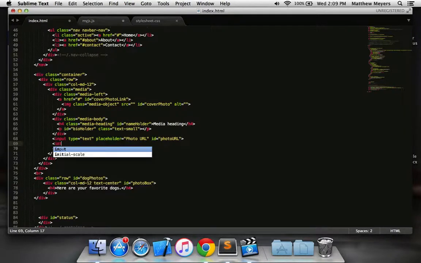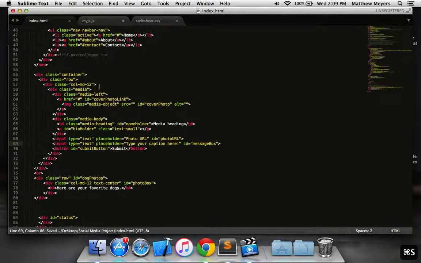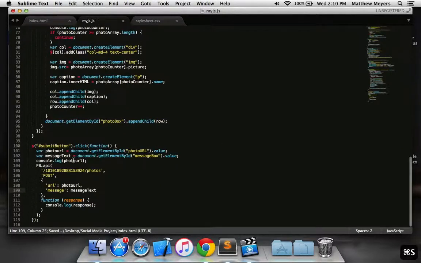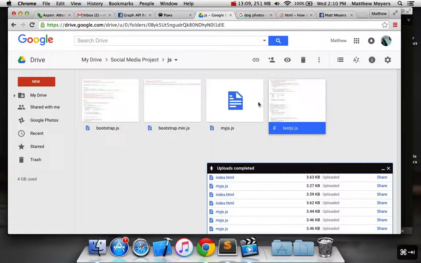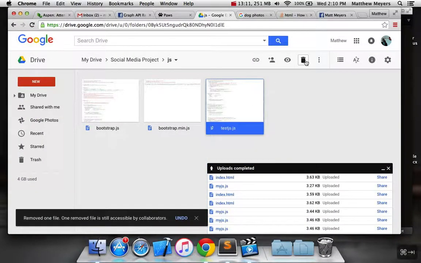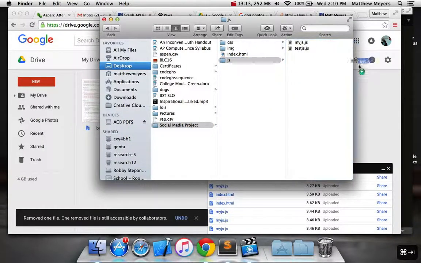Sorry. Input type text, placeholder type your caption here. ID equals message box. So there we go. And our index is a field for the message text, message box. There we go. Everything looks good. We'll re-upload and we'll test it one last time to make sure everything works.